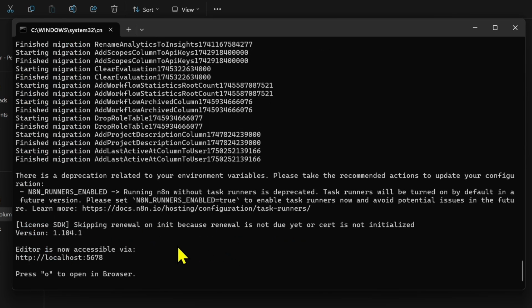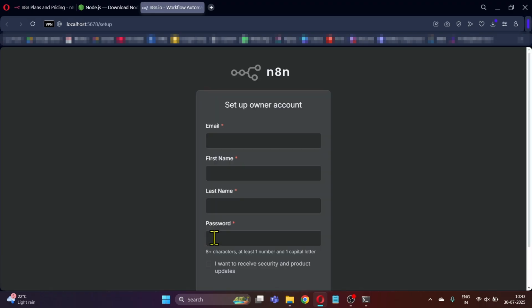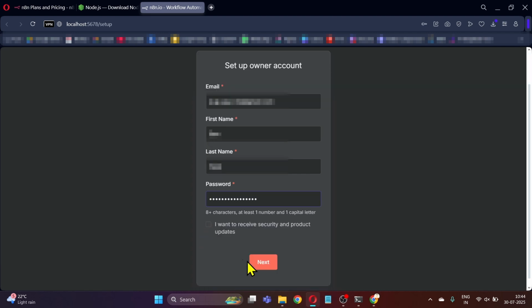You will see a message with a local URL, usually on port 5678. Press O on your keyboard to open n8n in your browser. The first time it opens, you will need to create a local account. This is separate from any n8n account you may already have on the web version and is only stored on your device. Fill in your details and click next.